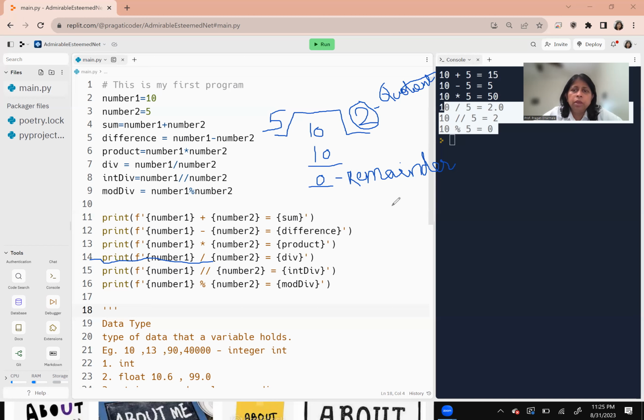Now, why is floor division called an integer division? Because when both 10 and 5 are integers, you're getting the value as an integer. That is 2. There's no 2.0 over here. And that is another reason why this is called floor division. So if numerator and denominator are both integers, you're going to get the value as an integer. Again, here also the value will be the quotient.